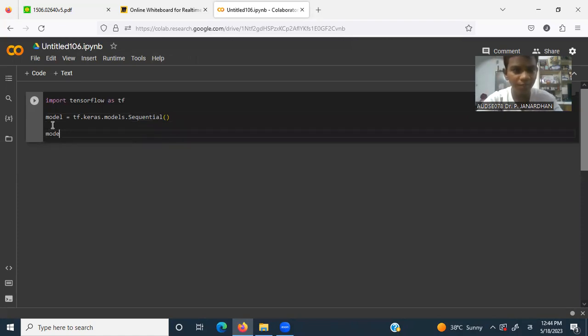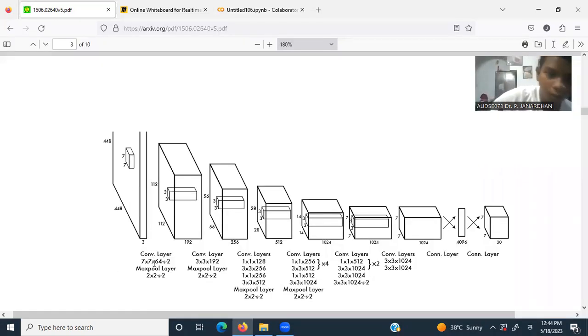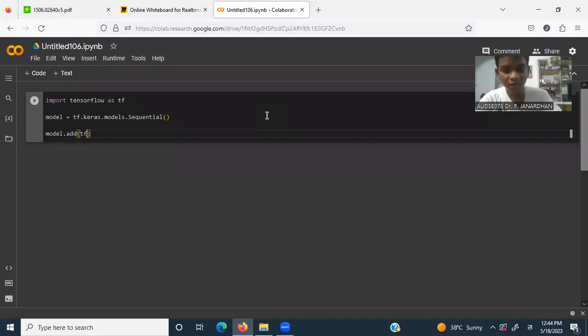And then I can just add layers. What is the first layer? We'll have this CNN layer. We have a kernel size of 7 by 7 and we have 64 kernels. I can just say model.add, tf.keras.layers.Conv2D. This is a 2D convolutional layer because the size of the kernel is two-dimensional. I'll have 64 kernels of 7 by 7.